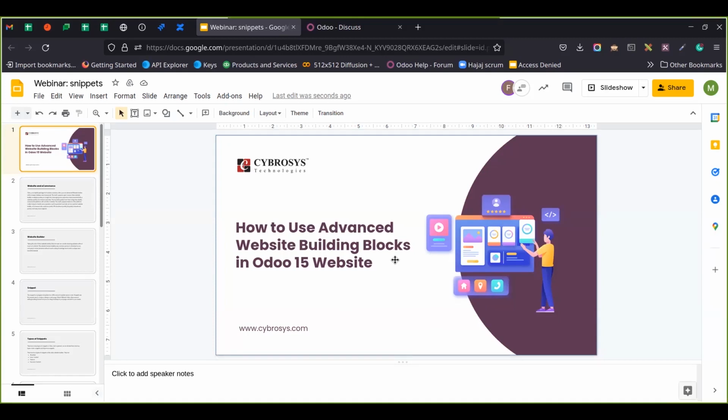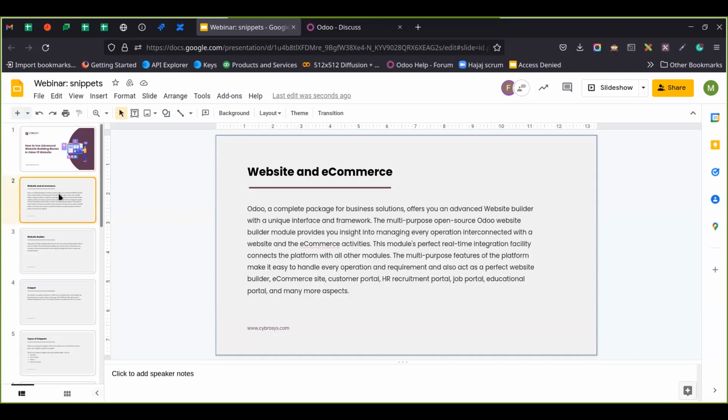We welcome you to the webinar on how to create custom snippets or building blocks in Odoo 15 website. First of all, let's learn what a website builder is.